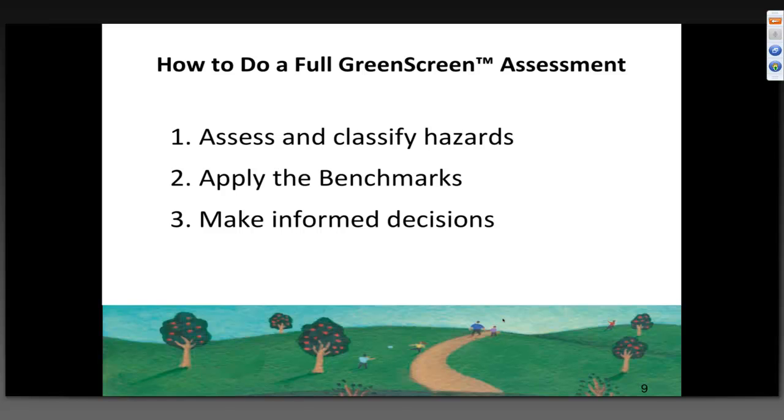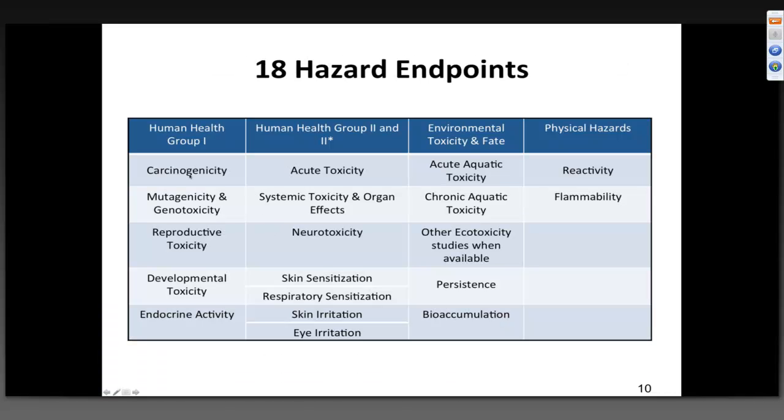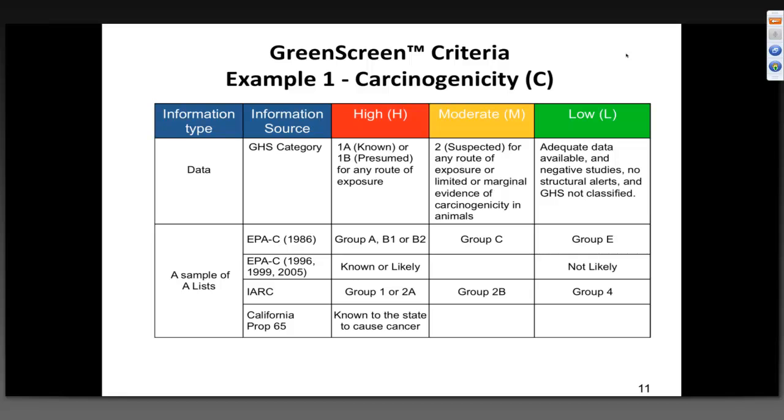So these are the 18 hazard endpoints. There's the group 1 endpoints like carcinogenicity, mutagenicity, repro, developmental toxicity, endocrine activity. Then the group 2 health effects. These are more potency-based. And the environmental toxicity and fate, and then physical hazards, including flammability and reactivity. And for each and every one of those endpoints, there are a set of hazard classification criteria. And wherever possible, we rely on GHS to help us with the classification, because it doesn't make sense to reinvent hazard classification.